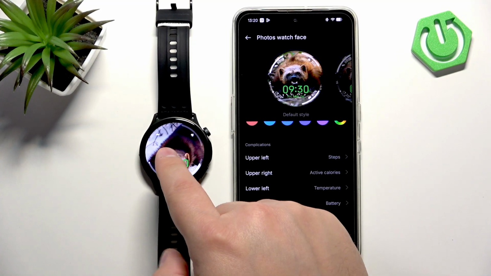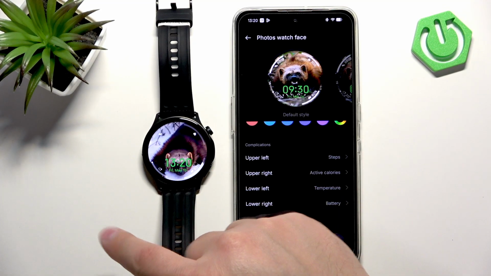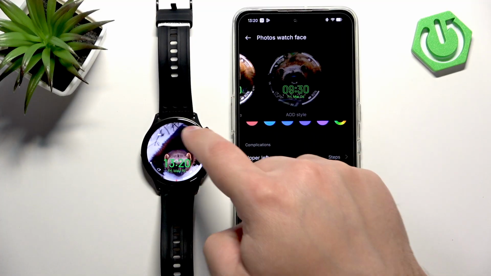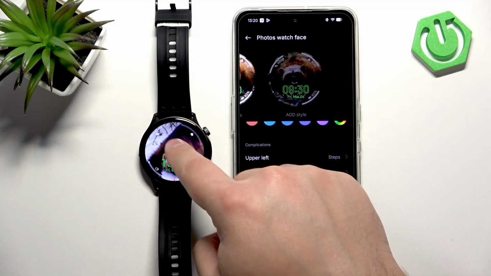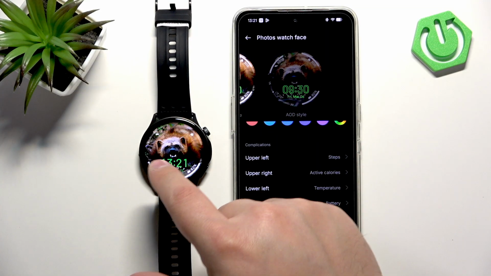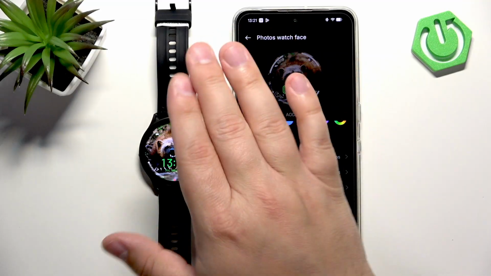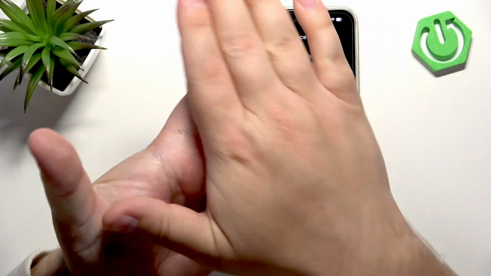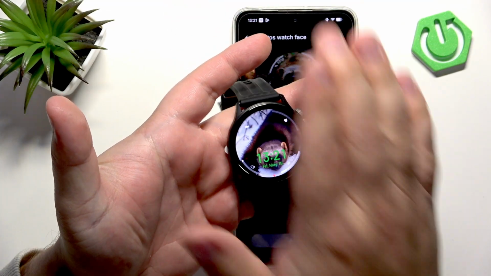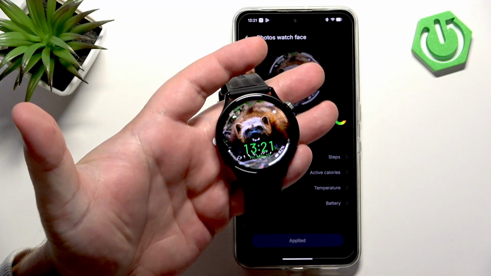Okay, and now the watch face is applied. And if you have multiple pictures added as a watch face, you can tap on the current watch face, basically to cycle between them. You can also cycle between them when you turn off the screen. So basically, if the screen on your watch turns off and you wake it up, it should cycle between watch faces each time you wake up the screen.